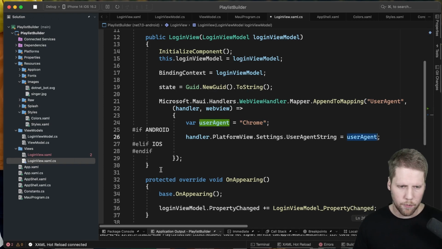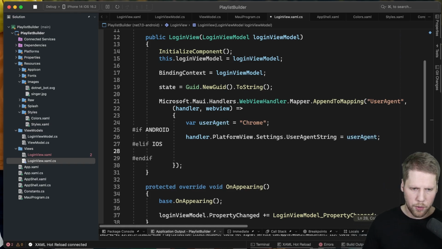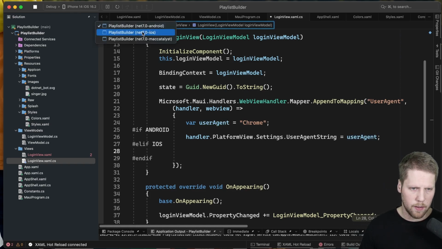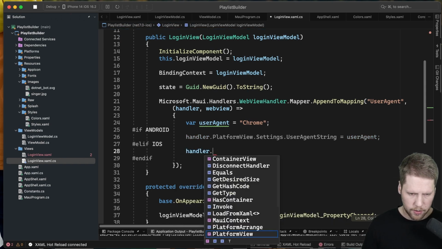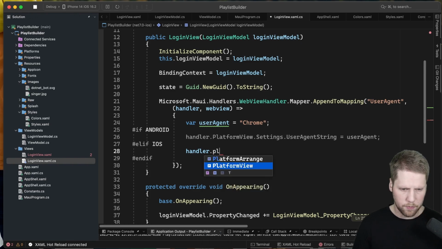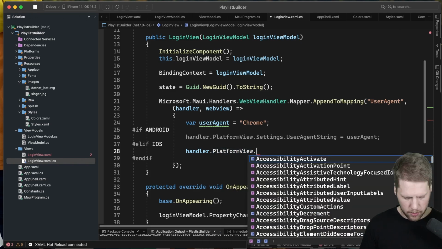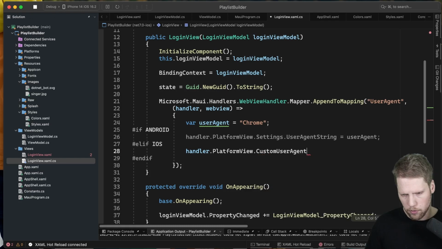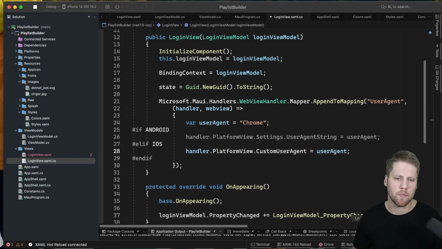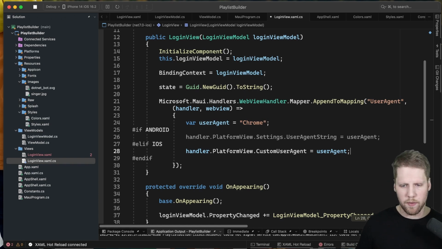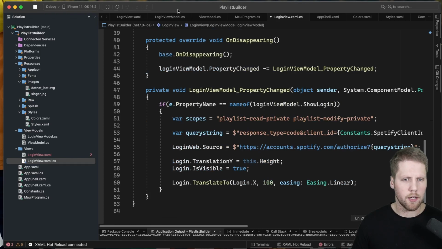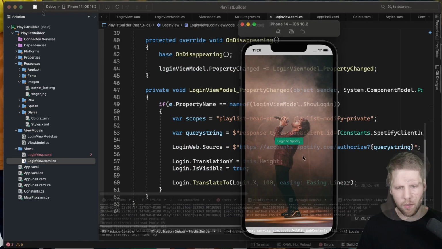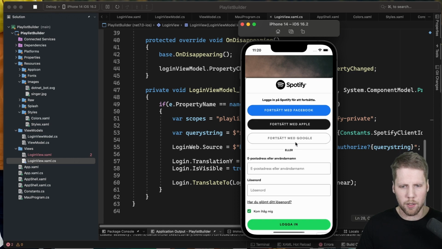User agent. And for iOS, we will do a similar thing. So let's say .NET 7 iOS up there, and we can get IntelliSense for that instead. So we set PlatformView.CustomUserAgent to user agent. So, and now we have added this to all our web views. And we can try again and run the app. So log into Spotify. Here we have it.